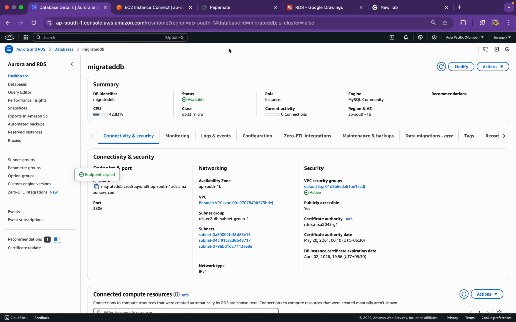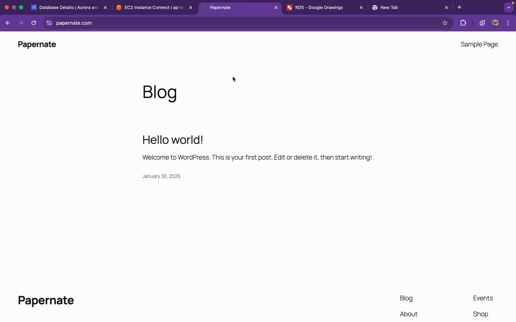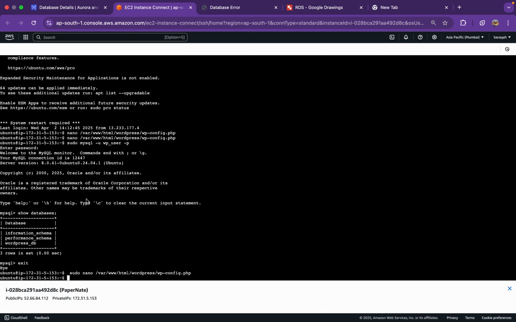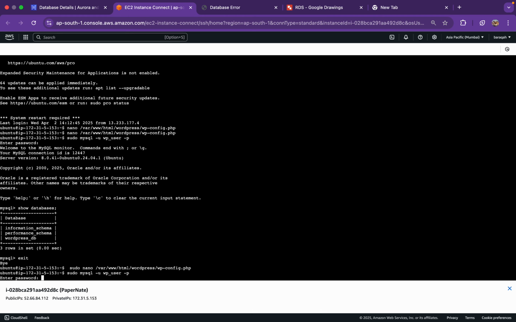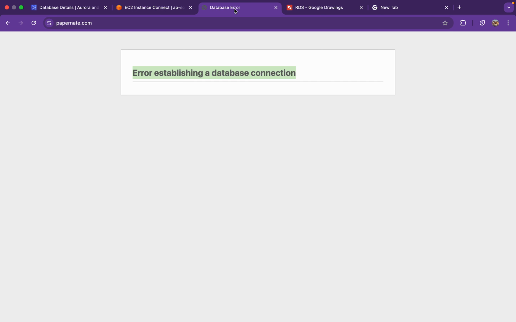So we have the endpoint over here. I'll copy this endpoint and paste it over here. For now, I'll remove the database name because we have not created a database yet. Otherwise, it will create confusion. I'll exit. Now, if I try accessing the website again, it is showing me an error because it is not able to find this particular database. We don't have a database name over here.